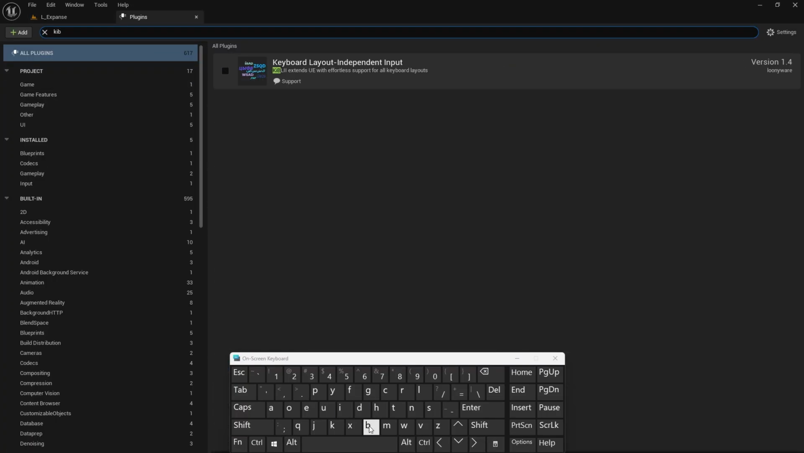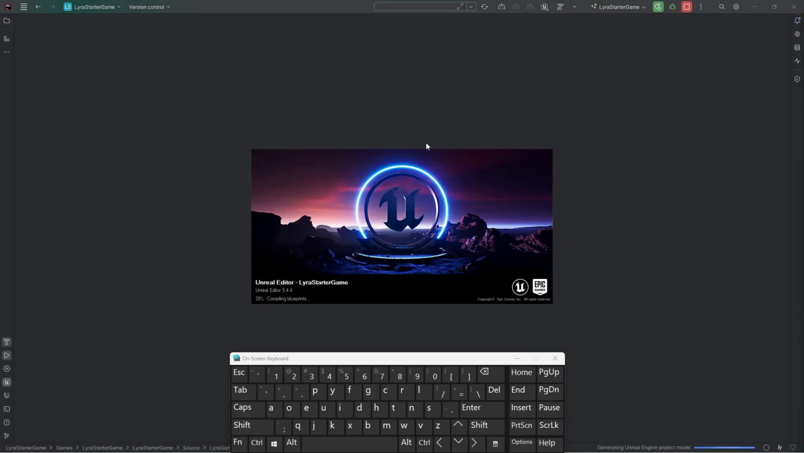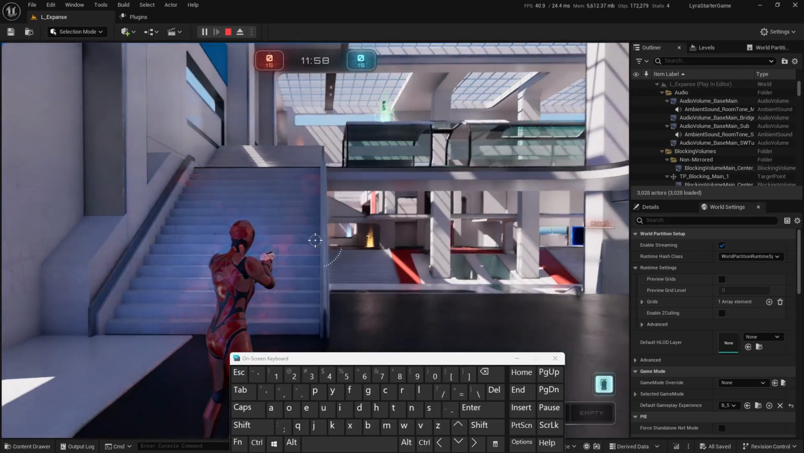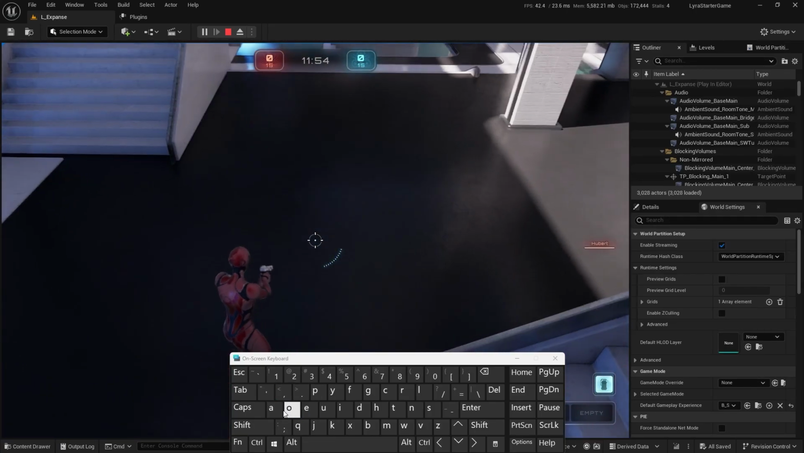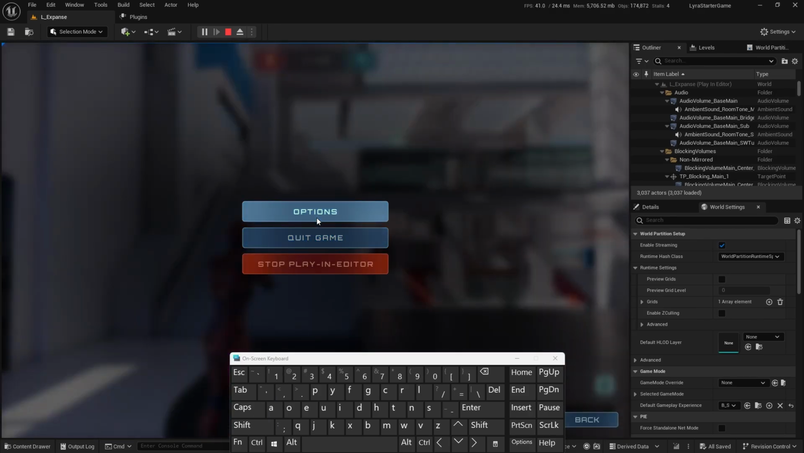I just need to find it in the plugins window, check it, and restart the editor. Now, when I run the game, I can move using the physical keys intended by the developer. It's that simple. There are, however, things that require some more work.